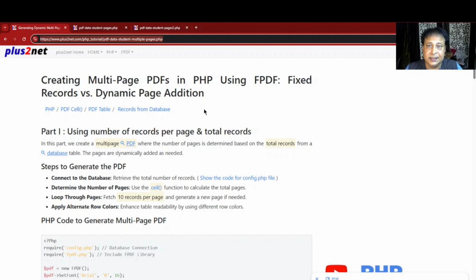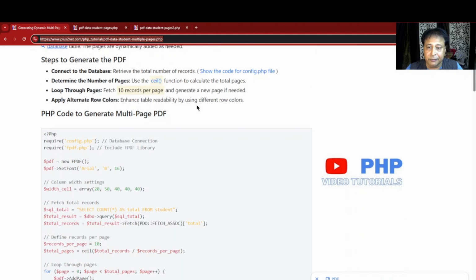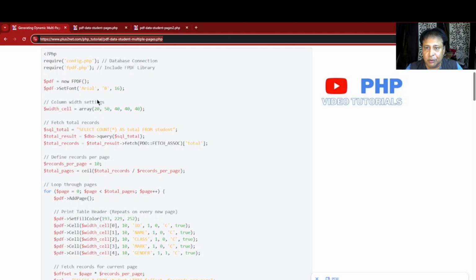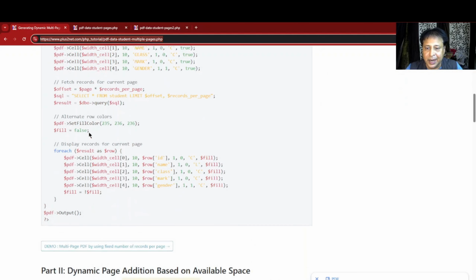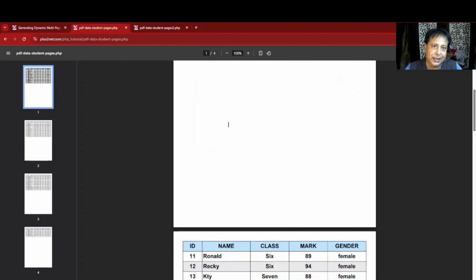Visit this page. The URL is there in the description. Read all this content. It explains the different steps, how you will connect to the database, about the cell function, and here is the total code for the config file. And here is the code that we have discussed now. The entire code is there. You can copy it, and below that the demo is there. If you click this demo page link, you land here, and you can see 10 pages here.